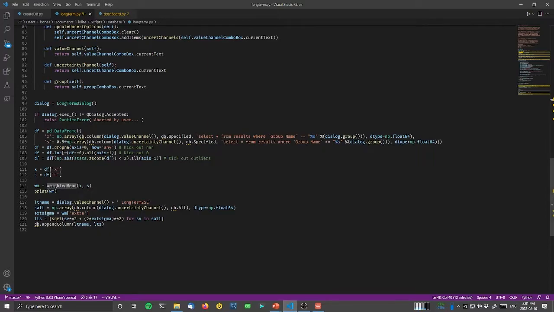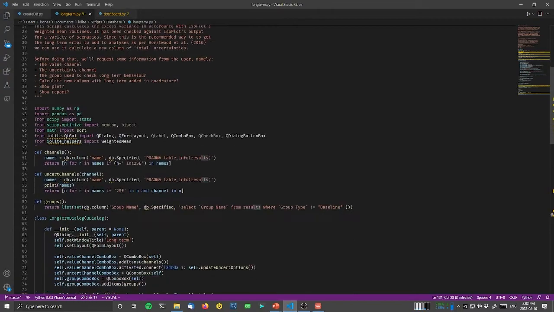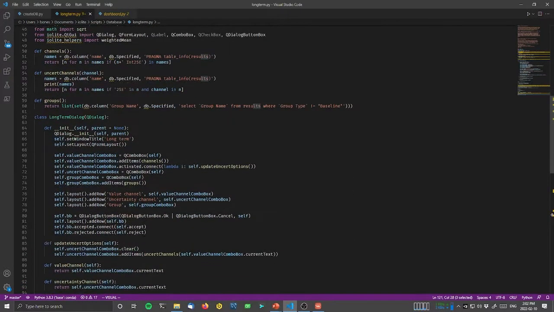Then you can see that it is taking the value channel, whatever the name of the channel that the user selected, and it's creating a new channel with that name appended with long-term 2SE. And it's then adding in quadrature this external extra sigma, which is the extra part returned from the weighted mean. It's doing this append column with that name and the long-term uncertainty. So I just thought that now that you've seen some of those abilities, that would show how you can use those to do something like calculate long-term uncertainties.